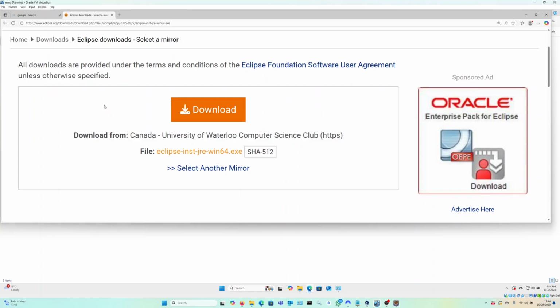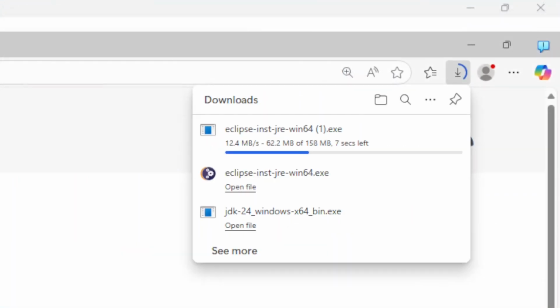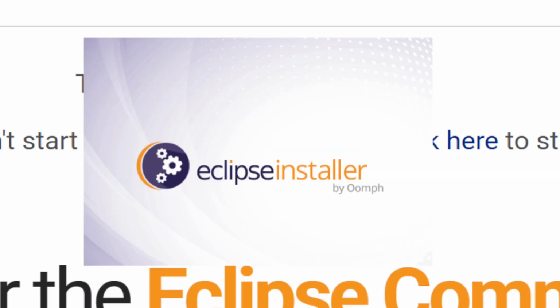You will be presented with a server from which to download. So click the Download button. The download will come into view. Click Open File. The installation will commence.